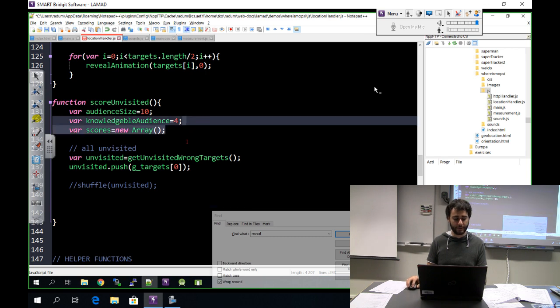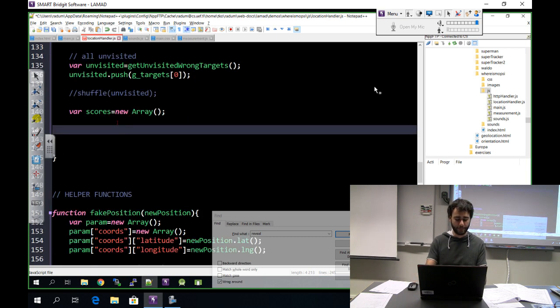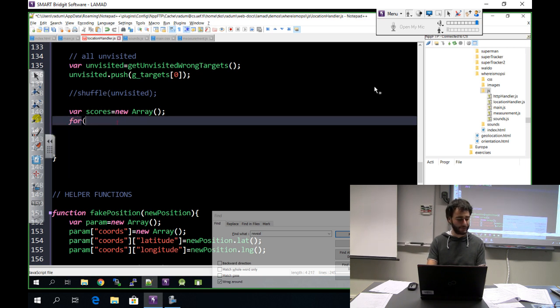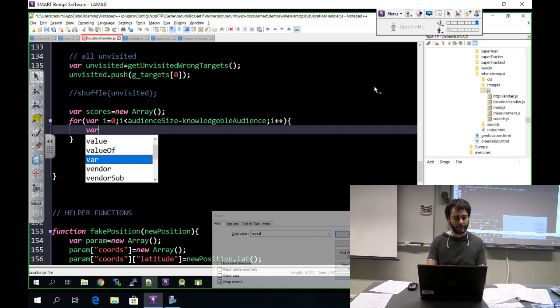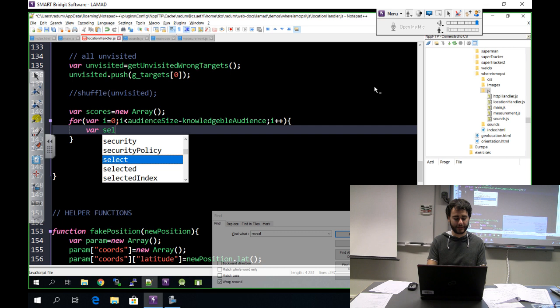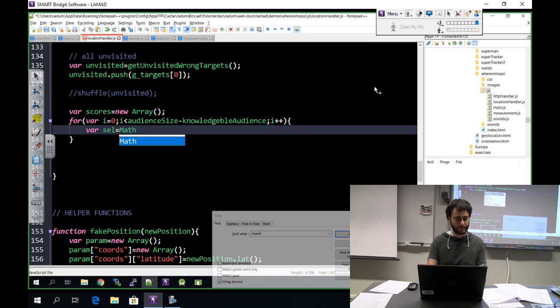So I move this variable down here because I'm talking about scores, and I vote for the people. I'm going to have the people that don't know what they're talking about vote randomly. So for each unknowledgeable person, I'm going to have to select an item from the list, and I'm going to use this function for that.